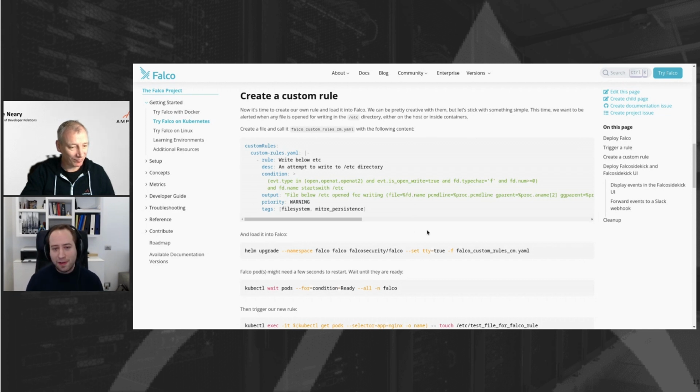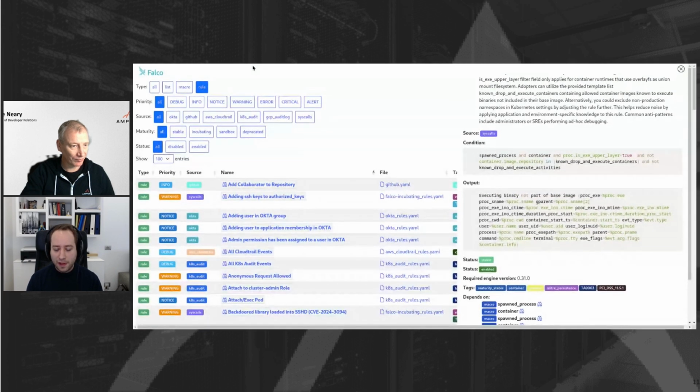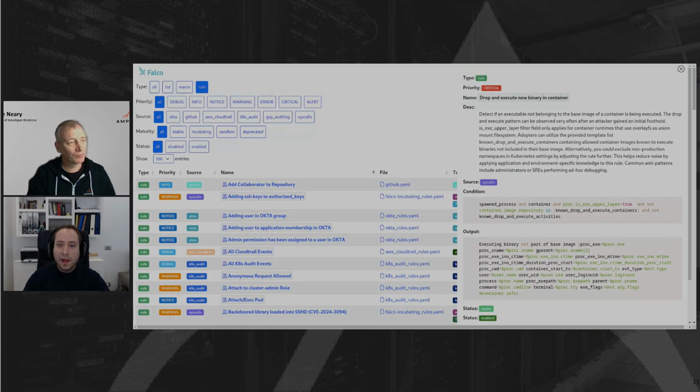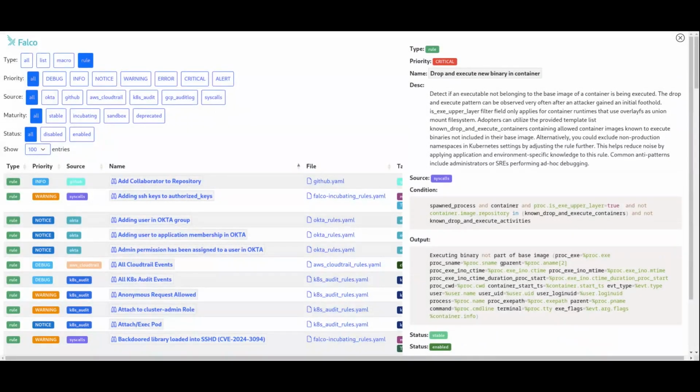But you don't have to write your own rules. We have a list of rules that are shipped with Falco, and you can also load them from our open source repositories. There are more than 200 rules in our community managed open source repository. And as you can see here, we have some very cool things that are detected.